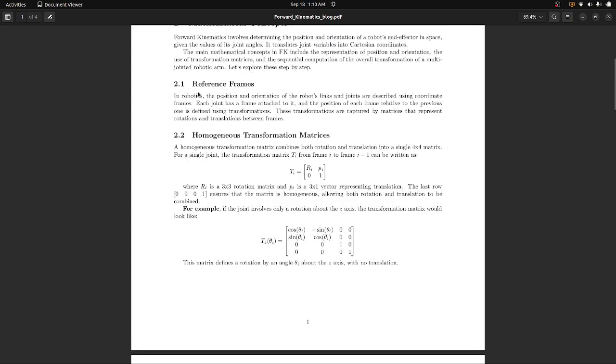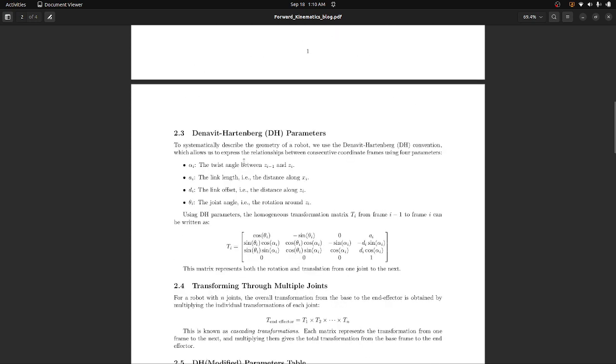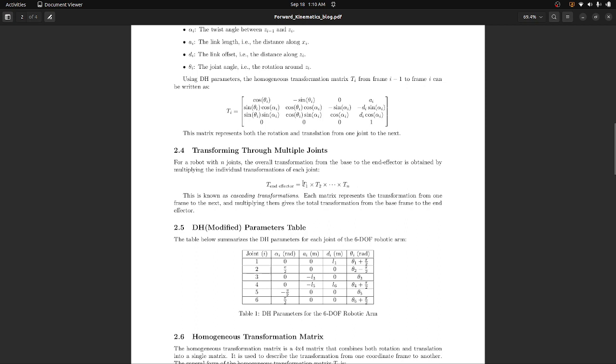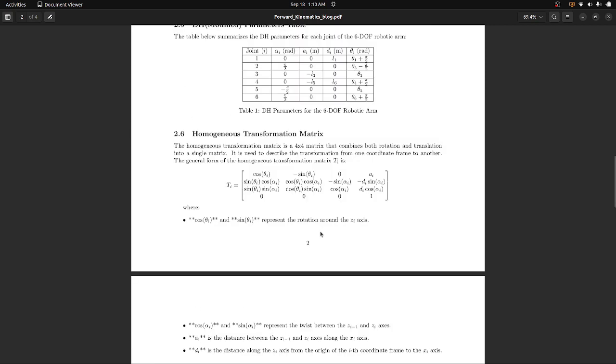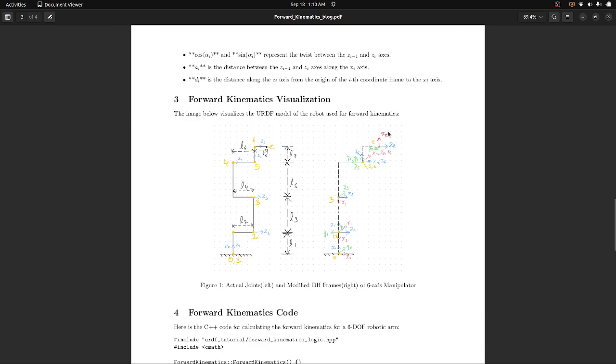So first thing, reference frames we have defined. Then we will define the homogeneous transformation matrix. After defining the homogeneous transformation matrix, we will multiply all those transformation matrices to get my end effector homogeneous transformation matrix, that is the final matrix. So once I get this final matrix, then I can easily get my end effector position.